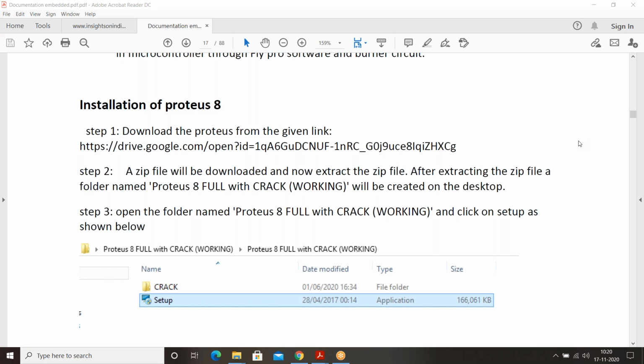Guys, have you downloaded it? Have you extracted the file? Can I continue the class? Can you please respond? If you say yes, I'll continue the class. I'll tell you the installation process of Proteus 8. After extracting the zip file, you'll get a Proteus 8 full with crack working. Just remember this: Proteus 8 full with crack working.